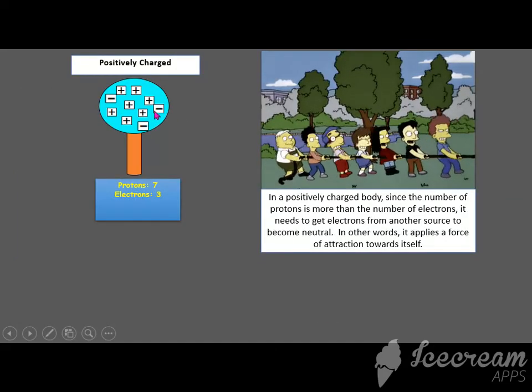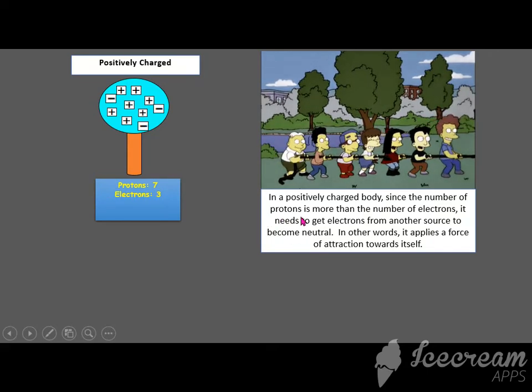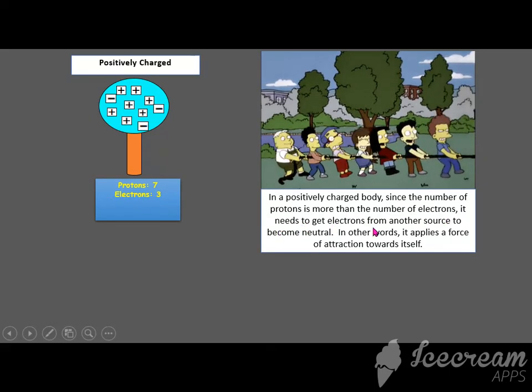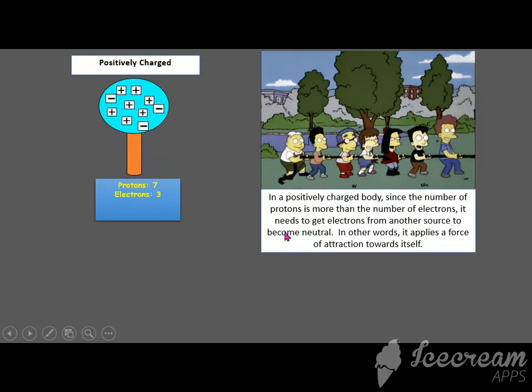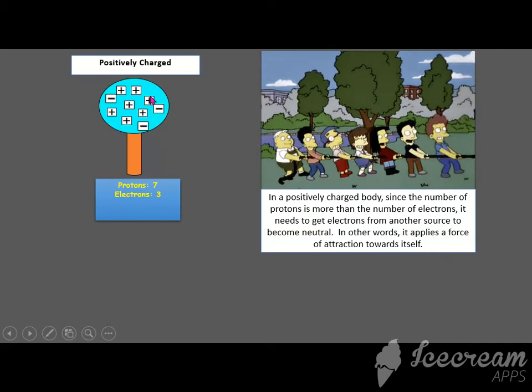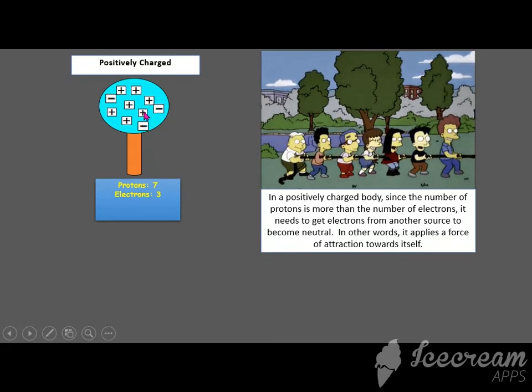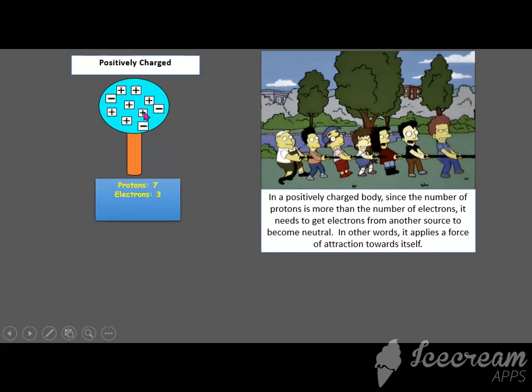On the other hand, a positively charged body, since the number of protons is more than the number of electrons, needs to get electrons from another source to become neutral. In other words, it applies a force of attraction towards itself. The positively charged material has a lack of electrons, and to be neutral, it needs to get electrons from other sources.